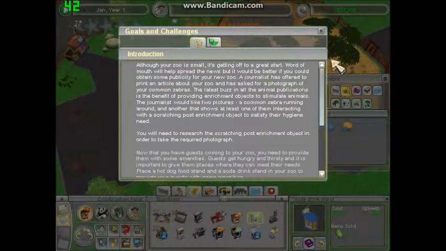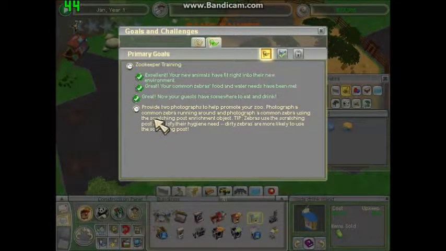Although your zoo is small, it's getting off to a great start. Word of mouth will help spread the news, but it'll be better if you could obtain some publicity. A journalist has offered to print an article about your zoo and has asked for a photograph of your common zebras. The latest buzz in animal publications is the benefit of providing enrichment objects to stimulate animals. The journalist would like two pictures. One of a common zebra running around. Another that shows at least one of them interacting with the scratching post enrichment object to satisfy their hygiene need. You'll need to research the scratching post enrichment object in order to take the required photograph. Zebras use the scratching post to satisfy their hygiene need.